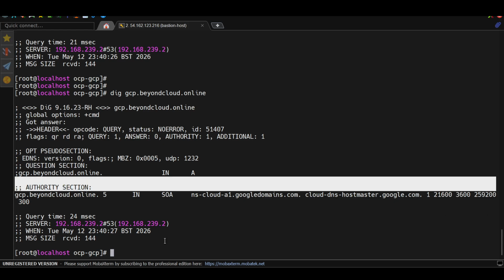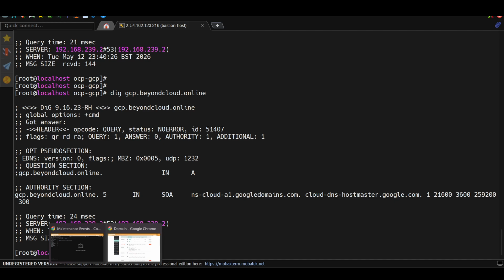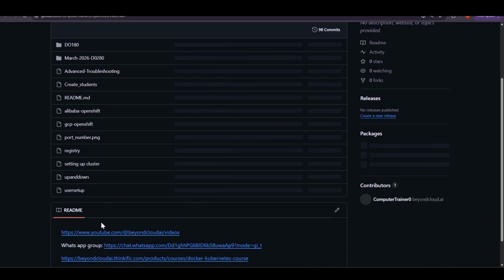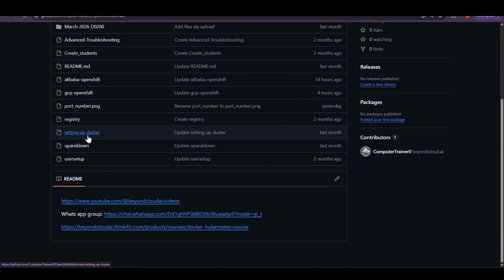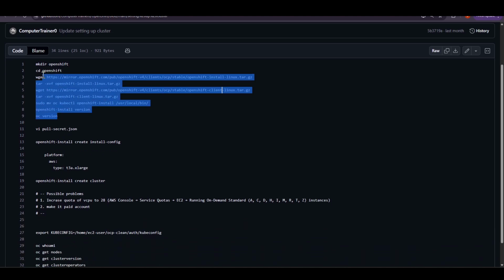So let's go ahead and install this oc and openshift-install. If you don't have it already, it's here on the OpenShift page, under setting up a cluster. Yeah, so setting up the cluster has the steps. Basically, you download the openshift-install and the OpenShift client, which is basically the oc and kubectl commands. Once that is done, just complete till here.